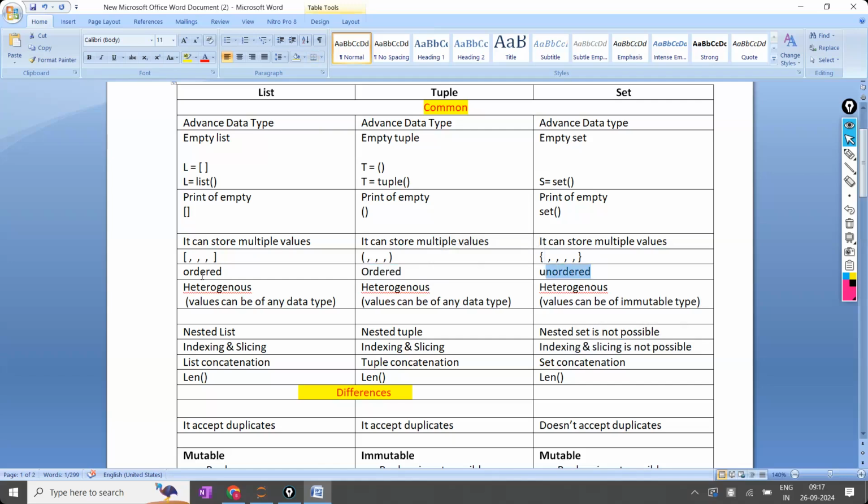Now, each item is separated by a comma. Items can be of any data type in a list, and in a tuple also, items can be of any data type. But in a set, items should be only immutable data types. It will not accept the mutable ones.